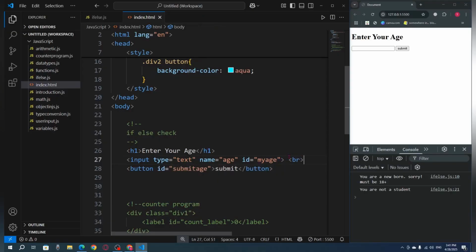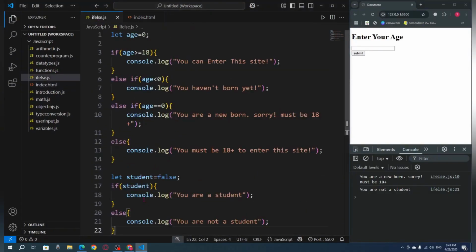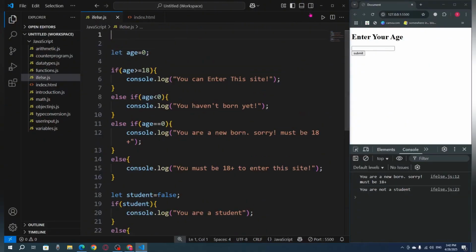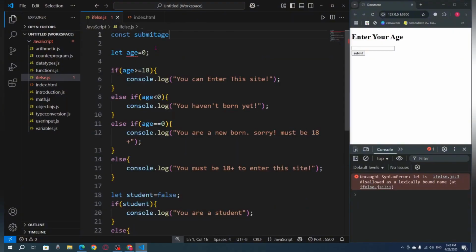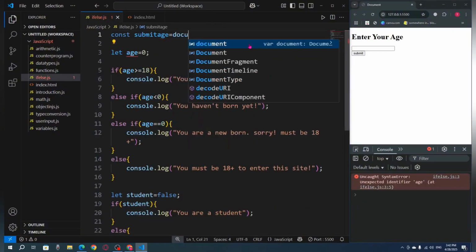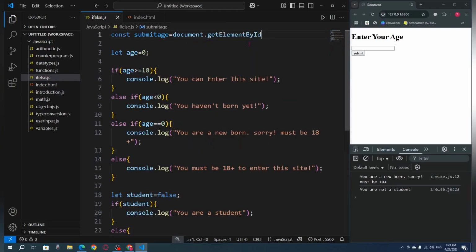I want to use a break here. All right, so we have submitAge here, right? Now I'll go to the JS file. Here we actually have to access the field value, right? So I should say const, let's say this ID, submitAge, equal to document.getElementById, and the ID is this one.